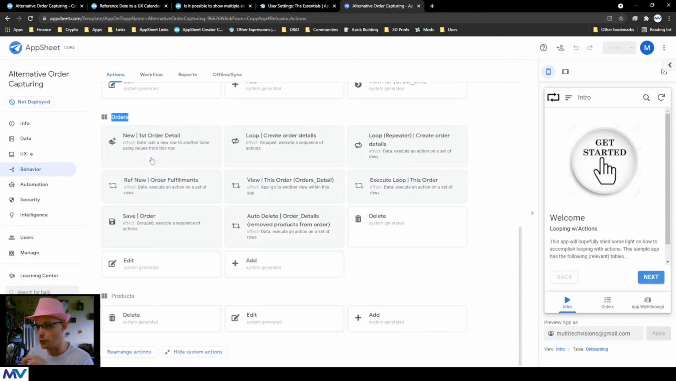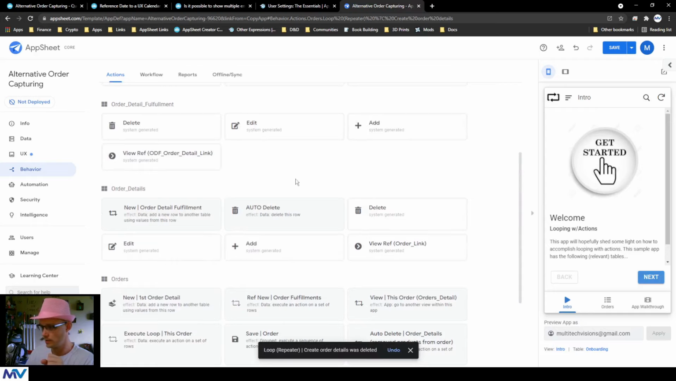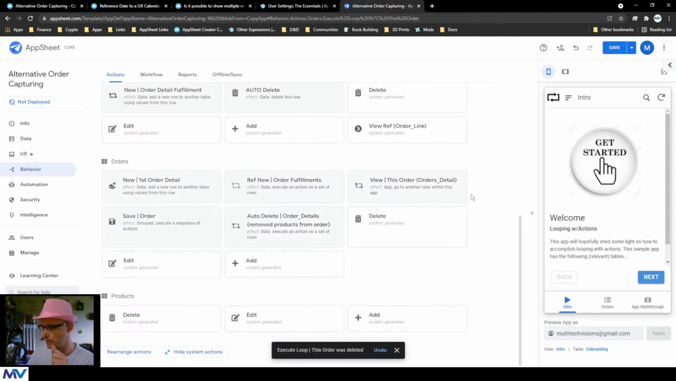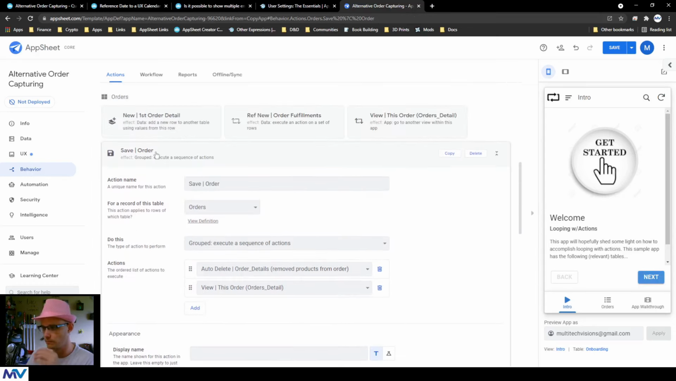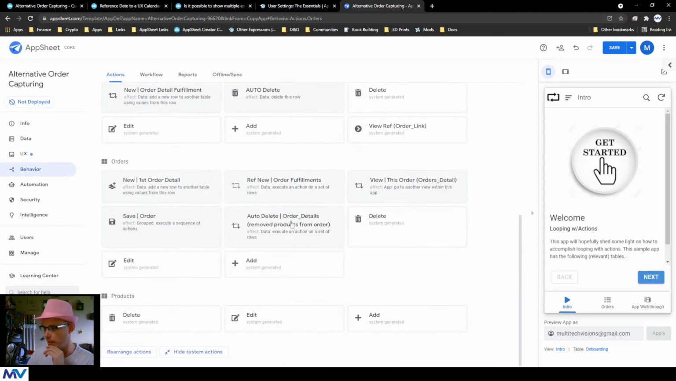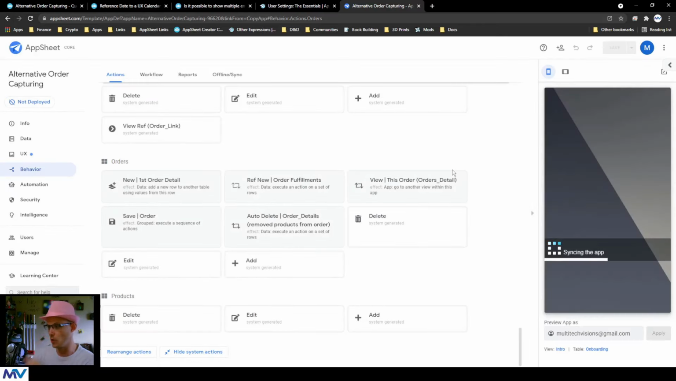So we have new first order detail. Let's keep that because we're going to need to reuse that. But we need to get rid of this loop. We need to get rid of this loop. We can get rid of execute loop. We can leave the rest of these. If we go into the save order, we see, yep, okay, that's fine. So everything there should be fine. Let's save this and see if the system complains about anything. Nope, no errors, that's good.